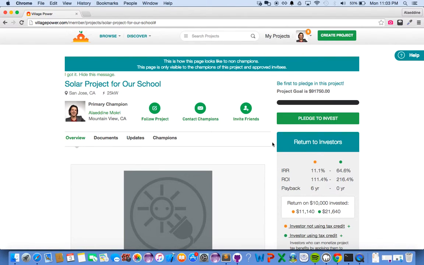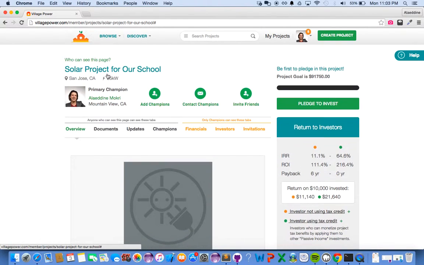These tabs are what non-champions can see. This is what investors can see, and this is what champions can see. So if you add champions to your project, this is what they will see.